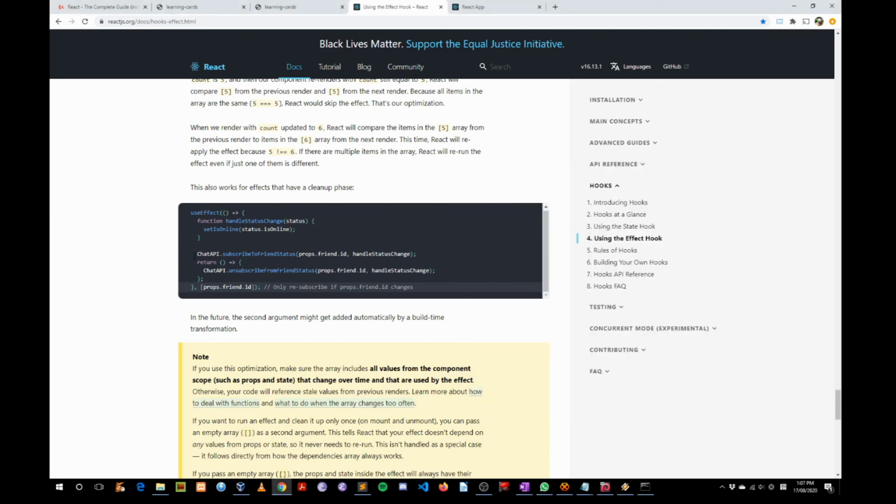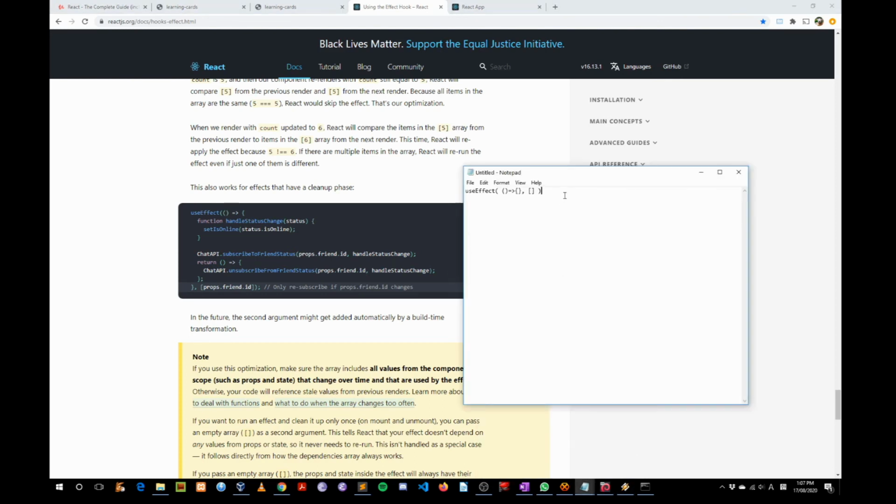So the effect over here and its cleanup will only, sorry, I'll use this different example. So here the effect will only be run once, after the very first render, and it will unmount at the end.